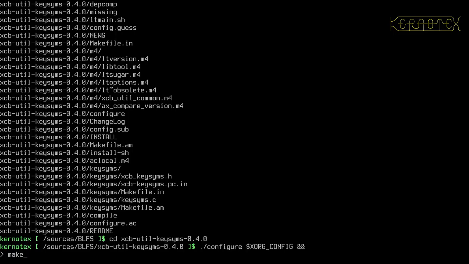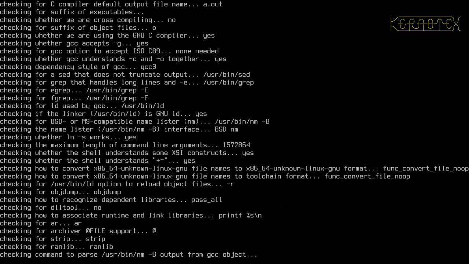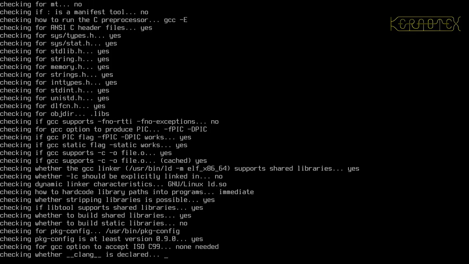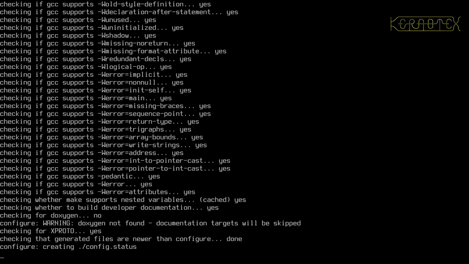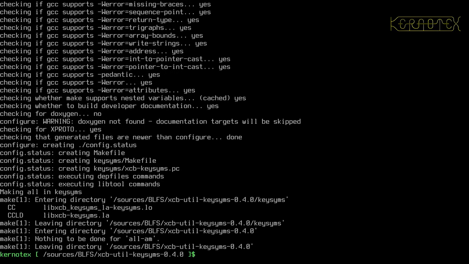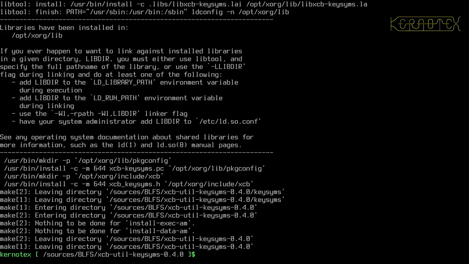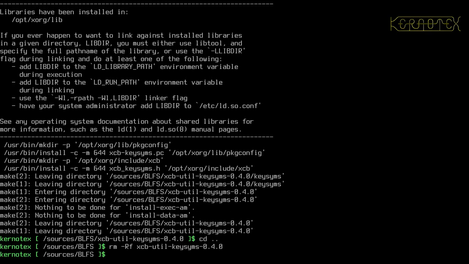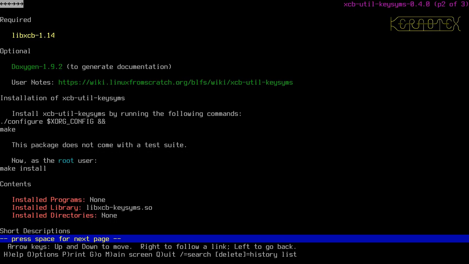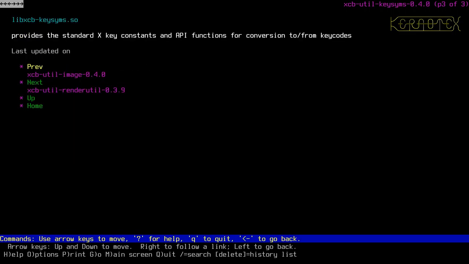So paste those configure and make commands in. And if you recall, the make install was the command to install it, and that's done. Okay, so that's another one off.